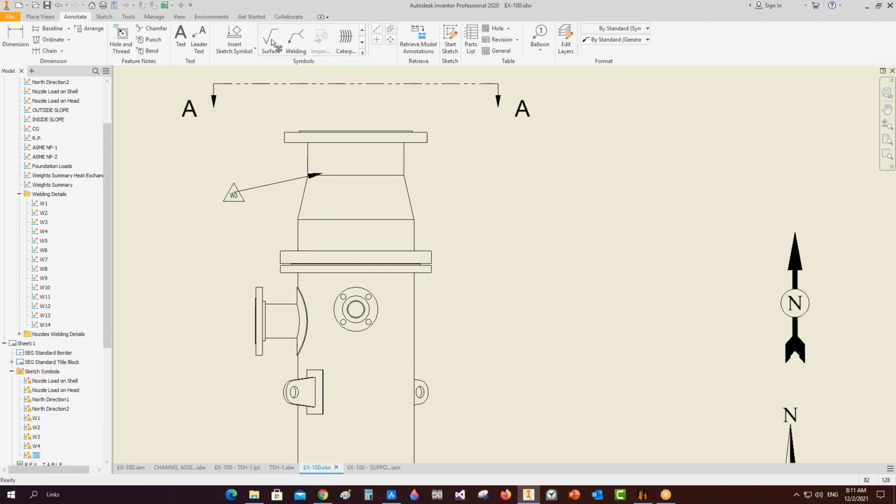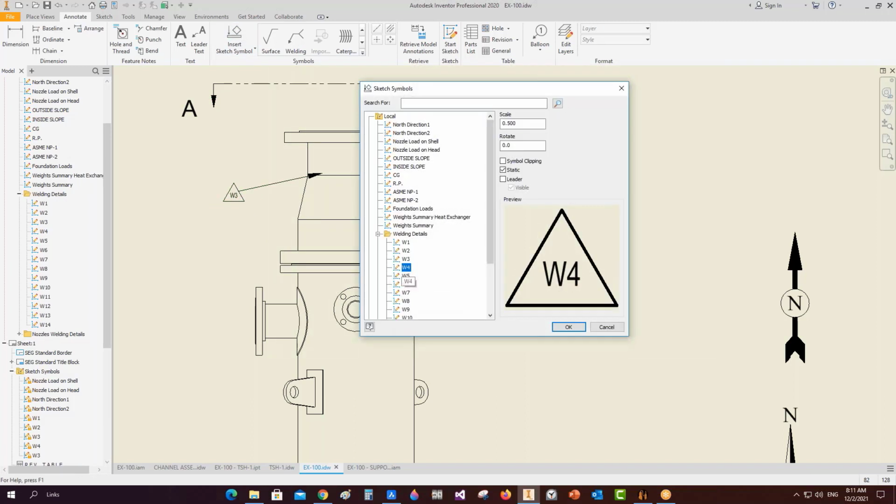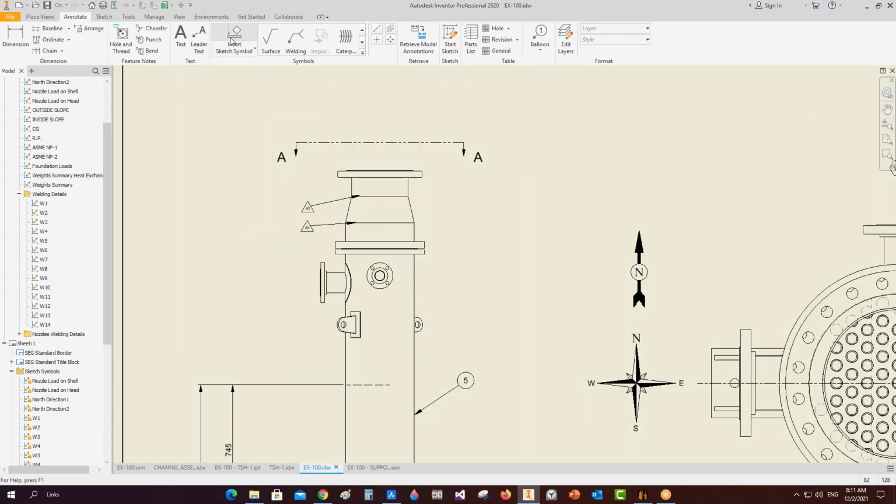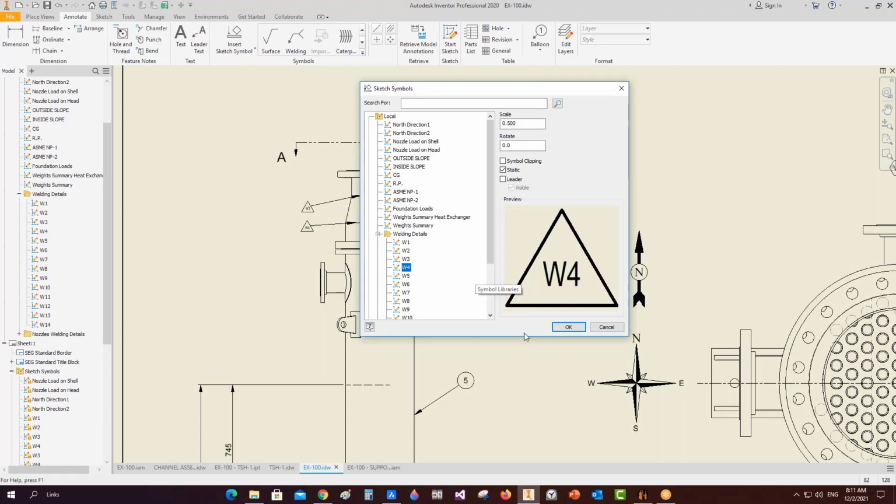Okay, that's welding line 3. Same for welding line 4. Okay, if you would like to add a welding line longitudinal, but we remove the welding lines here.